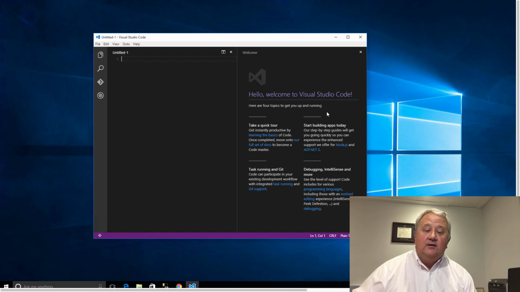In the next lesson, I'll run through how to actually do some simple exercises with the code editor, run through some of the compilation and a little bit more detailed exercise. So thanks a lot, and I'll see you in the next lesson.